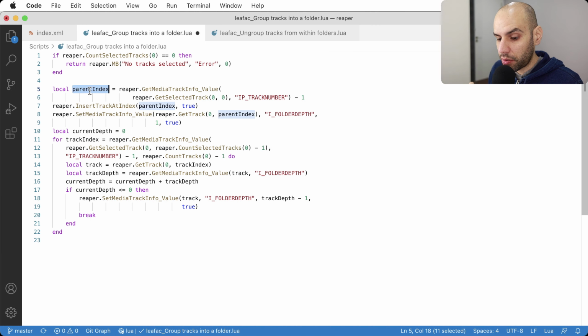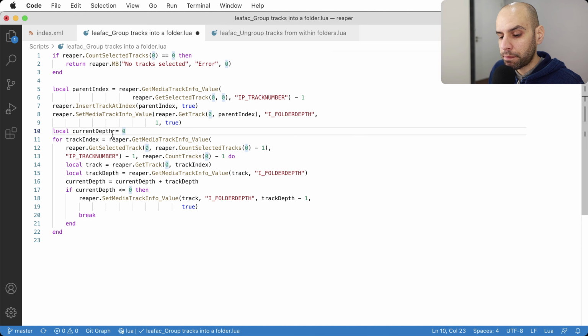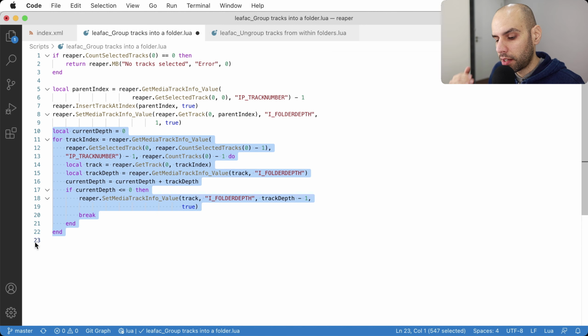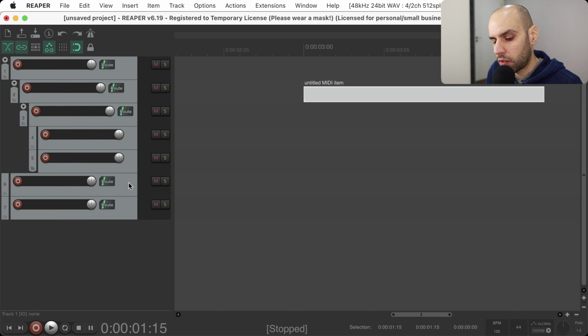Well, the parent is kind of easy. Because I want the parent to be a folder, I can set a depth of 1. That is always the case. It's always the depth of 1. And a folder can be a folder containing other folders. It doesn't matter. Its depth is 1. Now I'm going to do a lookup for where I should put the minus 1 to close the folder.